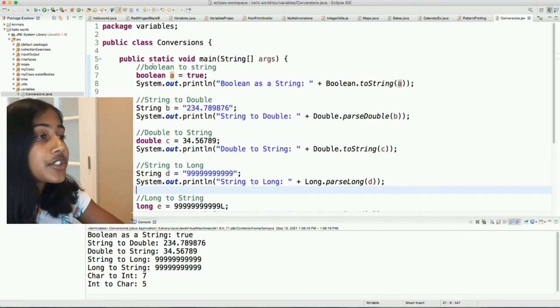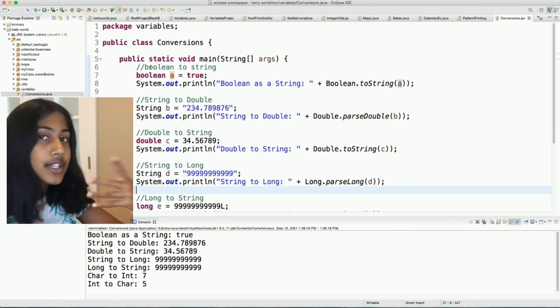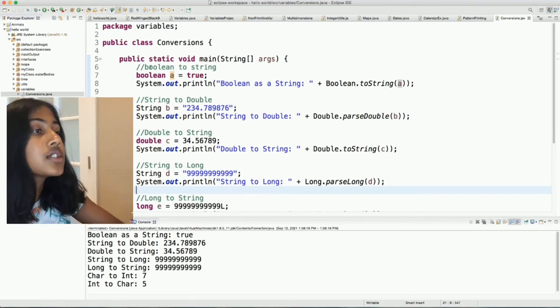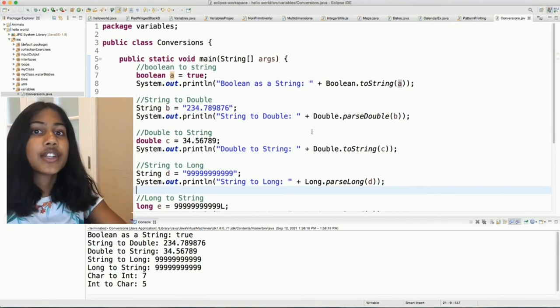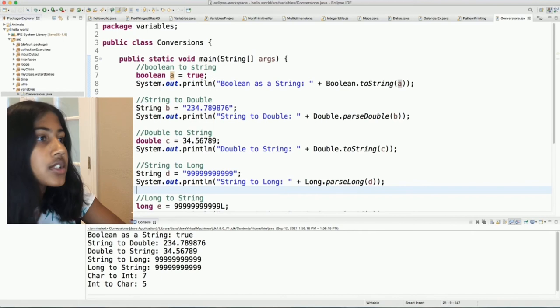So our first conversion is a Boolean to a string. Now Booleans, as you know, are true or false, so you can convert that to a string that can say either true or false if the Boolean is true or false.